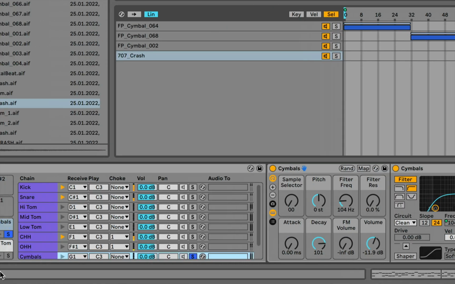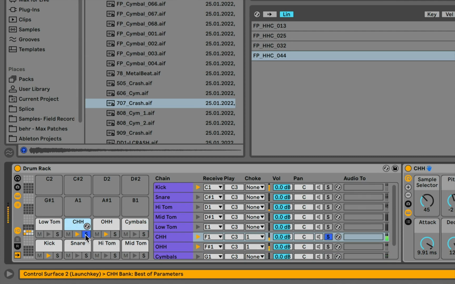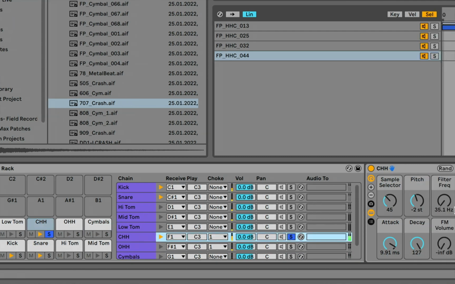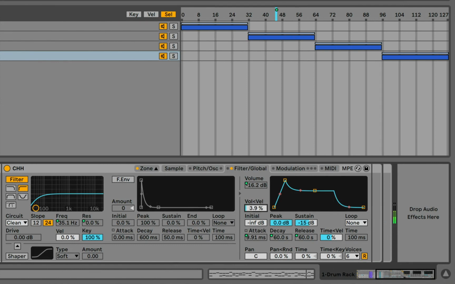Let's do the same thing for our closed hi-hats. I'm going to bring the closed hi-hats in here. And let's do the same thing, volume to velocity. And you can start hearing some variation in terms of the volume of these samples being triggered.